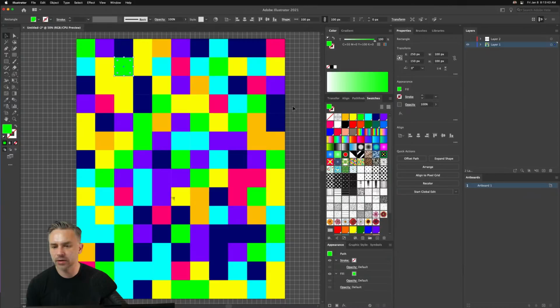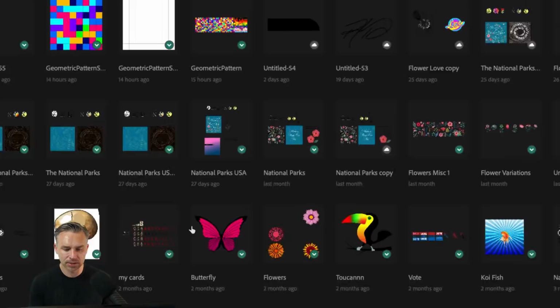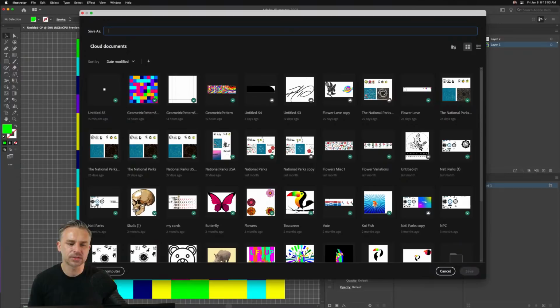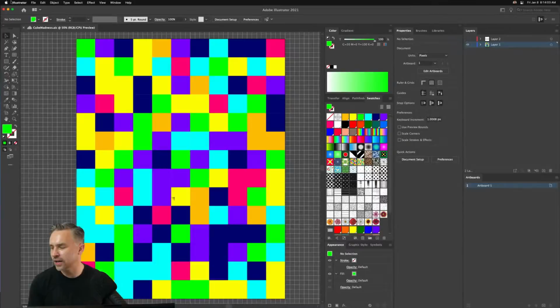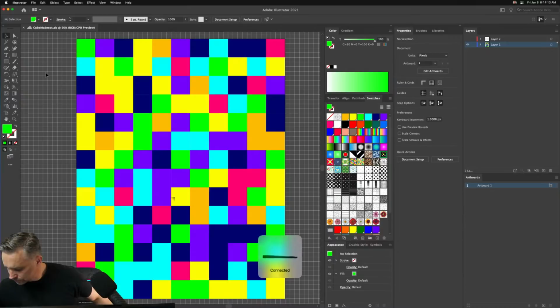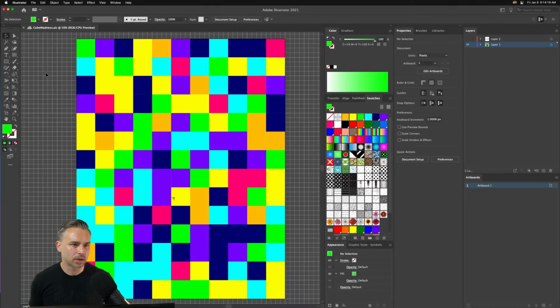So let's save this file. I'm going to save this as a cloud document. We're going to call this grid. I don't know, grid's such a boring word. Cube Madness. That's more fun. Calling it Cube Madness. It's now a cloud file. So I could actually open this up on my good old, let me just disconnect this, iPad, right? So now I'm going to switch to the iPad and dive into some of this work as well.